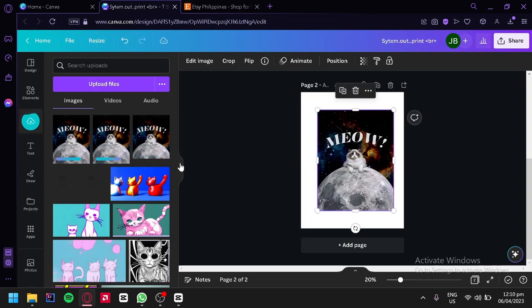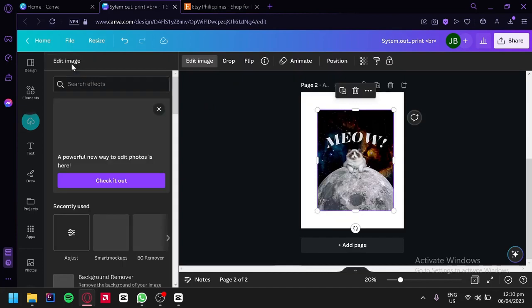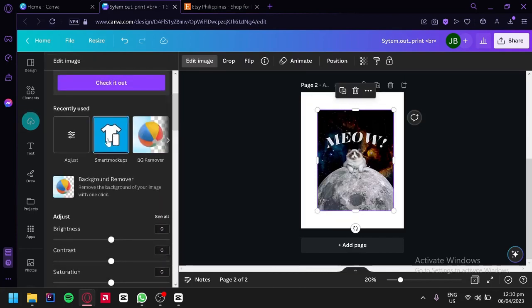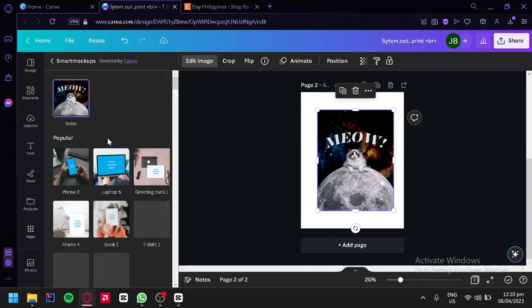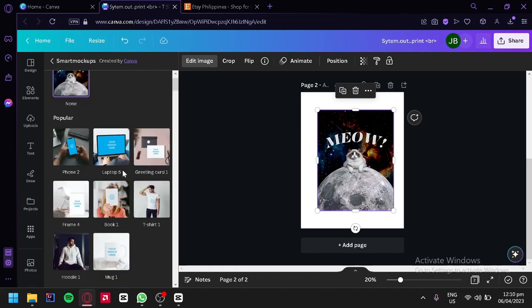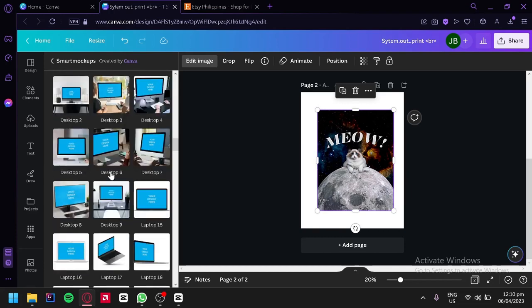And what we're going to do to create our mockup is we're going to click on edit image over here. And as you can see here on the left side, we have this option called Smart Mockups. We're going to click this, and as you can see, we have a lot of options that we could use to create a mockup of what we have created over here. We can create a mockup for a phone, a laptop, greeting card, and many more options over here.